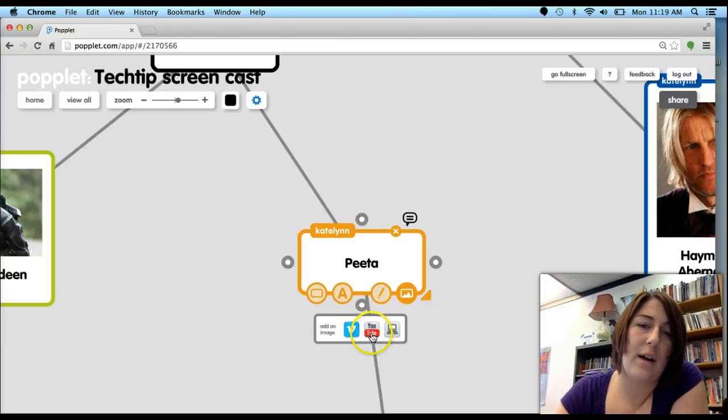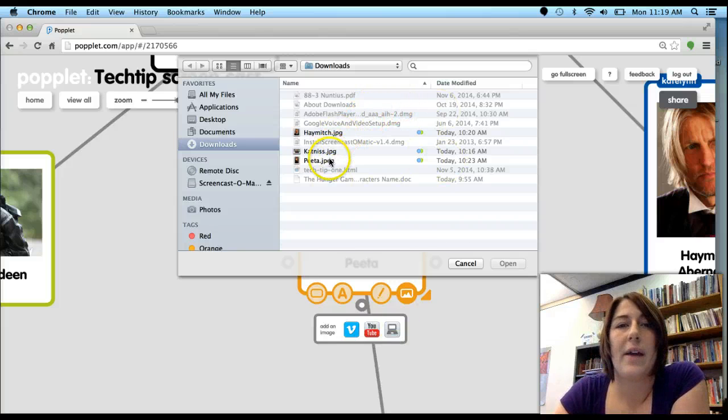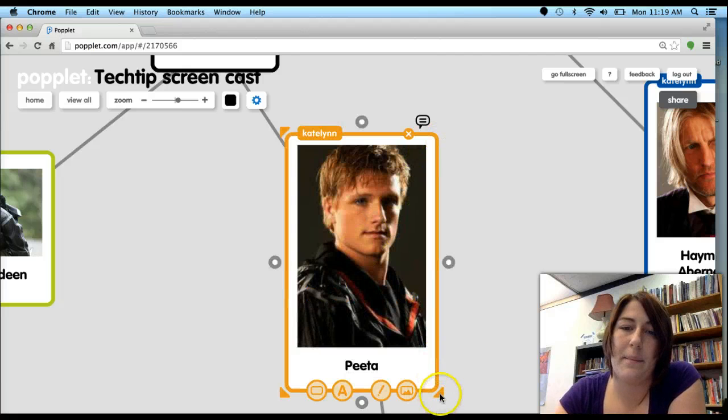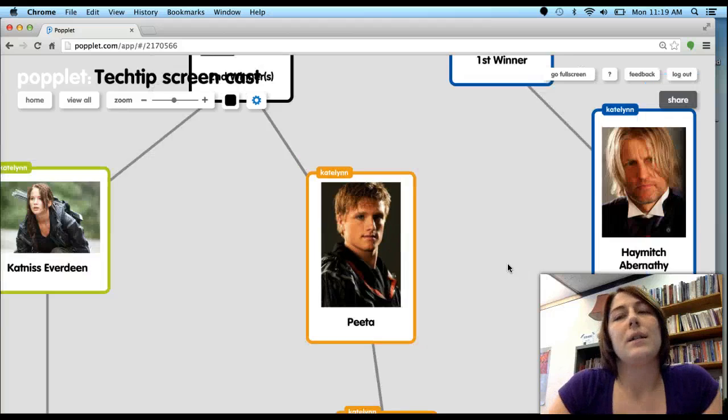This is our computer icon. You can take from YouTube or Vimeo. So to the computer, it comes up to your downloads. I already have one saved for Peeta, luckily. And it automatically pops him in. Let's do a little size adjustment, and we're set. Fairly simple.